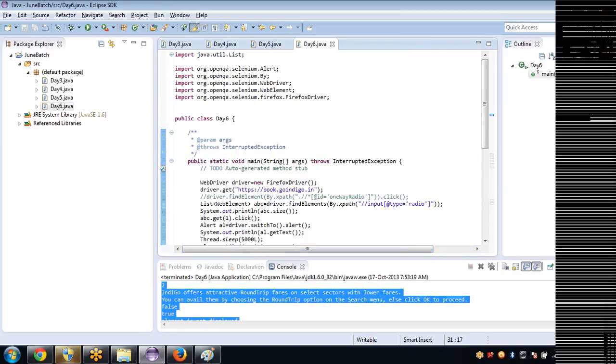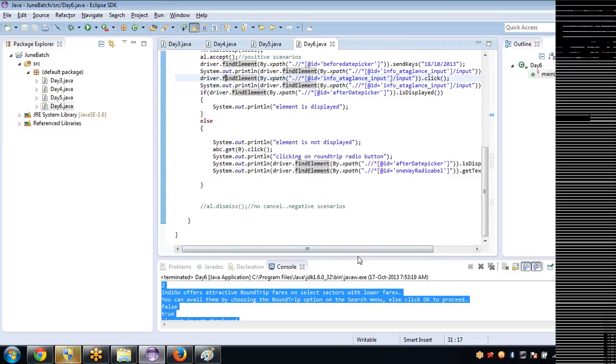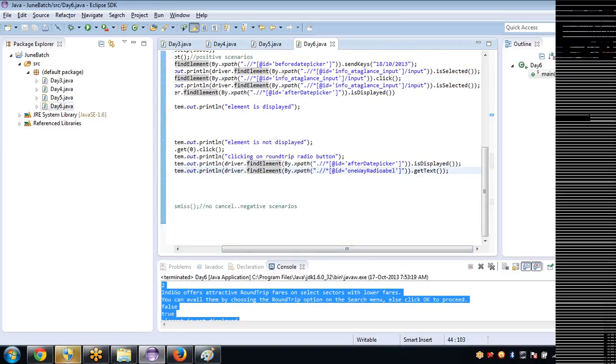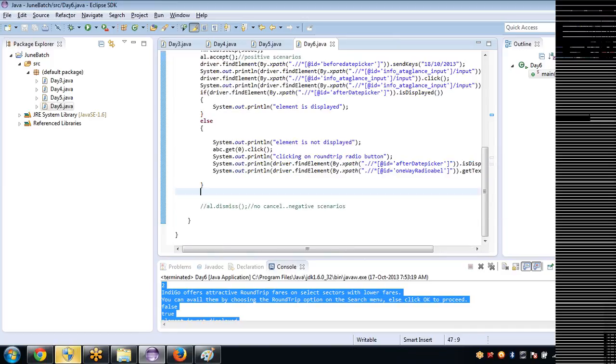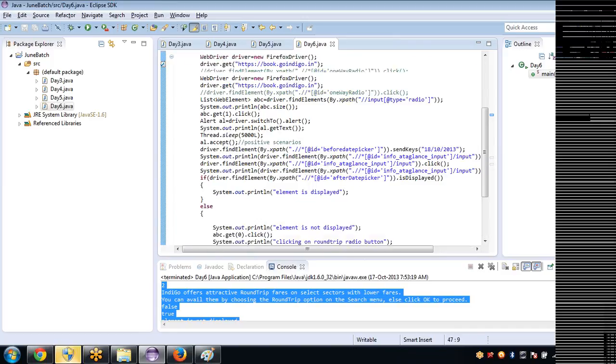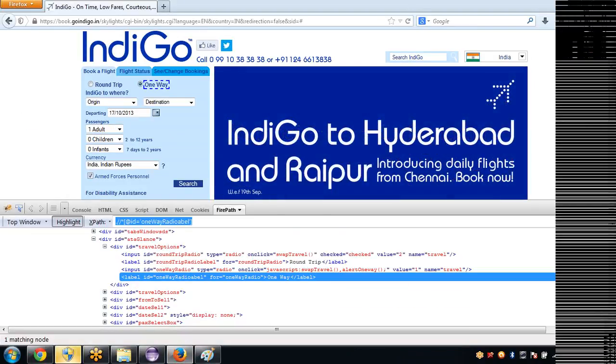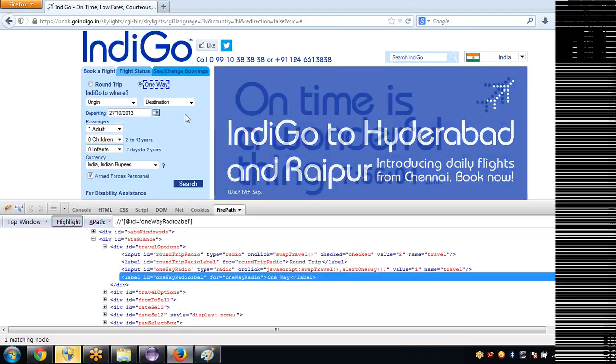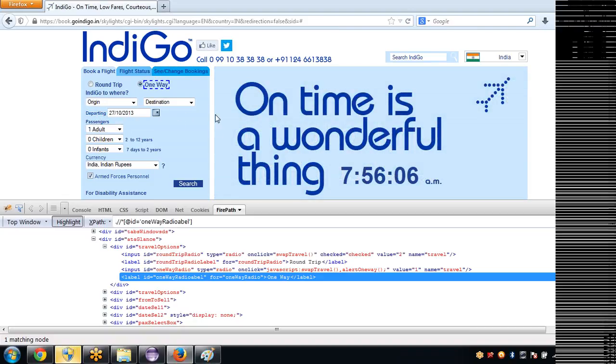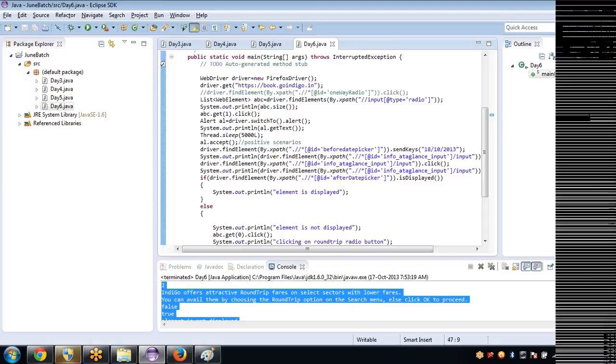So there is one more thing called is enabled or not. In the same way as is displayed and is selected, you have one more method called is enabled. That will check. There are some objects, right? You will see in real time. It will be in a disabled state. Though it will display, it will be in a disabled state. You cannot perform anything on it. So that also you can verify.